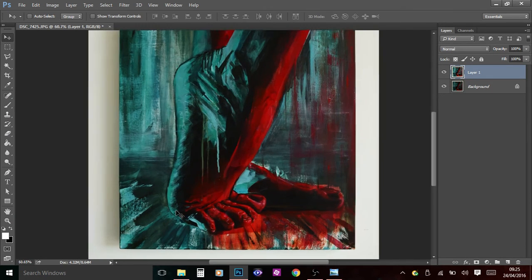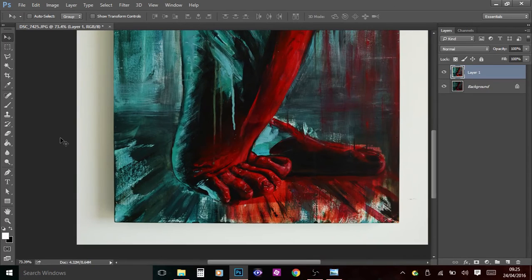Clone tool, pen tool. I want to talk about so many things, but I'm just going to run out of time again. Let's talk about the pen tool, which is only available on Photoshop, not on Photoshop Elements.